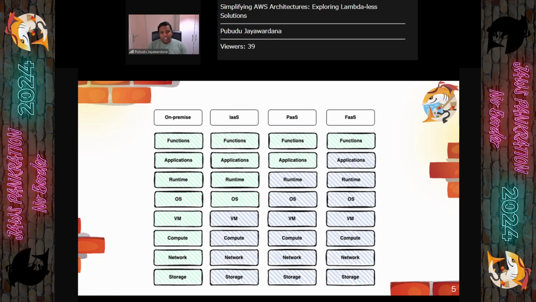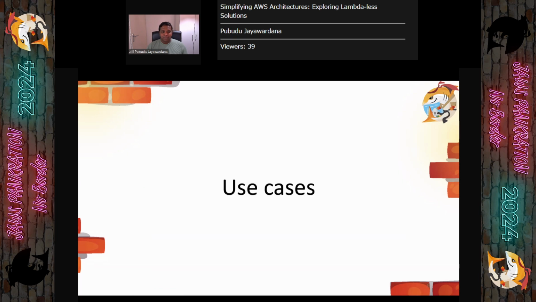So what if we can further delegate maintaining of this integration to AWS? That will be a perfect scenario, isn't it? That's where the Lambda-less or direct integration comes into the picture. With Lambda-less integration, we can replace some of the Lambda functions that we use in our system with native AWS features. So let's talk in detail about this with some examples.